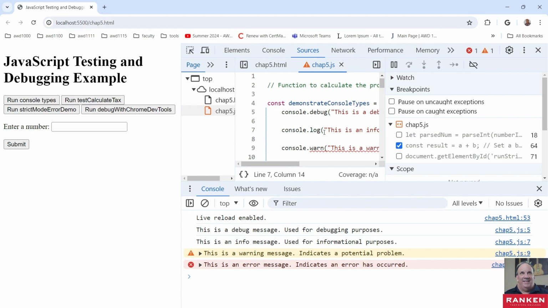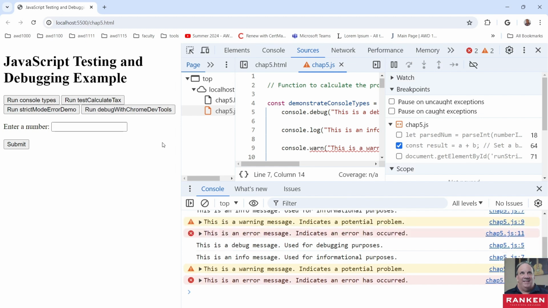So if I save that and run this again, which is the console types, it shows the debug message, the info message, the warn message, and the error message. These last four here. So me changing that to log or info did not make a difference.